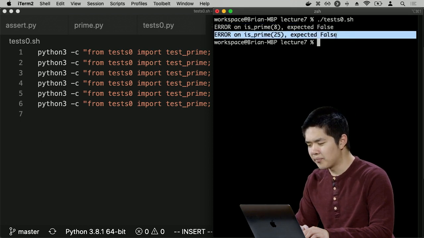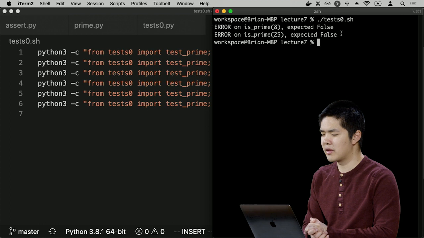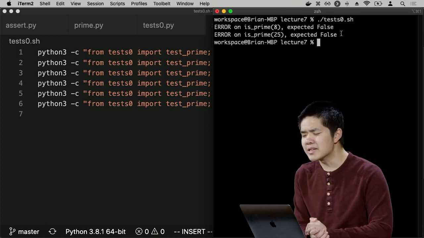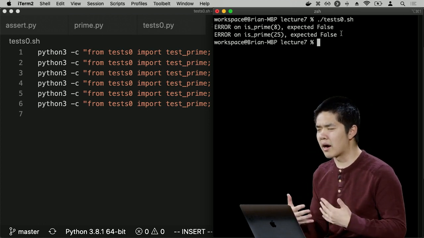And then again here, exception on is prime 25, where I expected it to not be prime, but for some reason my program thinks that it is prime. So a very helpful way for me to know immediately that there's some sort of error going on here. But ultimately, rather than have me write all this framework for how to go about testing my code on my own, there exist libraries that can help us with this.